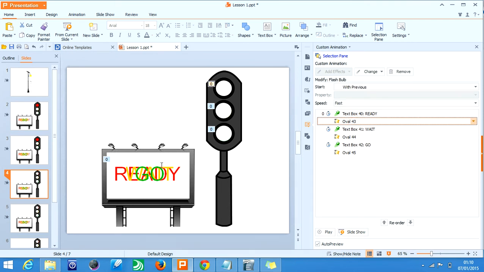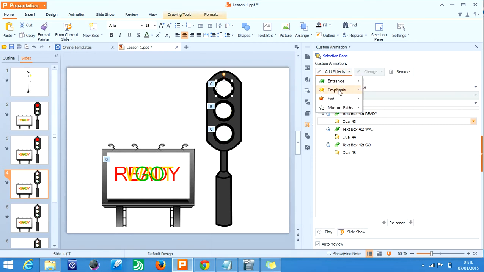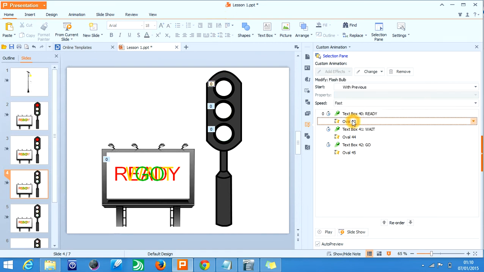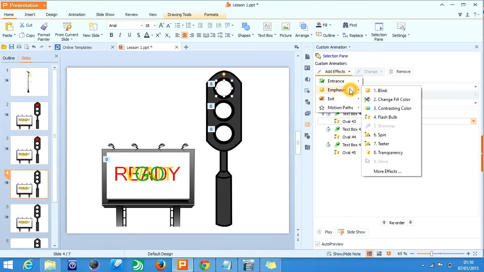Again, kept as it is. Now click on the first circle, add effect from here, choose flash bulb. We can choose different ones. So this was the fitting and suitable one, and it's actually the same for all of them. So what I did was highlight them all together, and together I animated them all. I'm going emphasis, flash bulb.